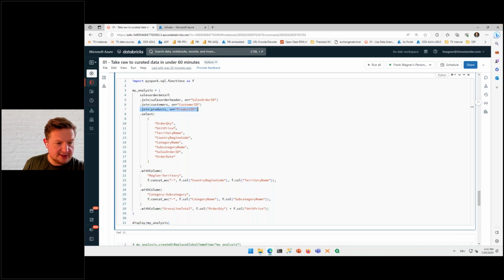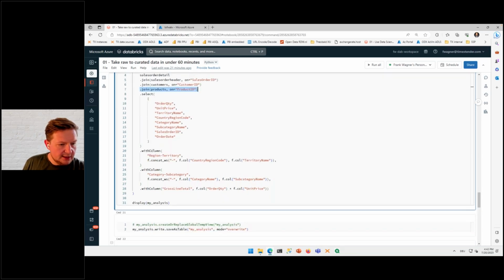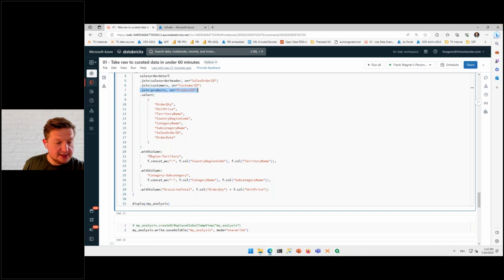Of course, we don't need all of the columns from all of these data sets. So we select a certain subset of columns. So we go with order quantity, unit price, territory name, which we got, I think, from the customer table. Same for the country region code, category name, subcategory name. And category name and subcategory name are from the product dimension, of course. And then we have the sales order ID and the order date from the fact tables. But we also can add some additional attributes, which are maybe not yet persisted in the data warehouse.